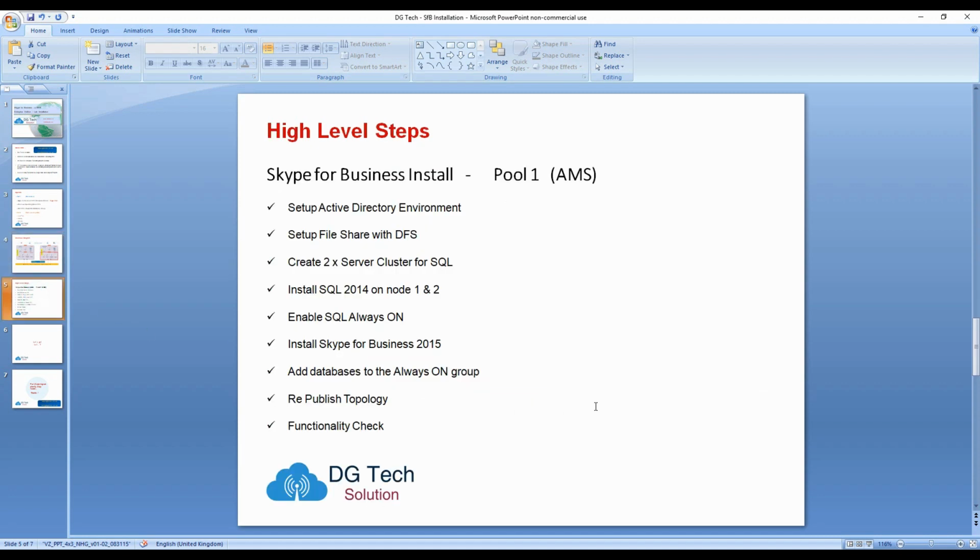As far as the high-level steps are concerned, this is what we have going. First, we'll be setting up our Active Directory environment. Then we'll be setting up our other necessary environments. We'll be starting off with the file share first. We'll be using distributed file system for providing us with resilience, fault tolerance, and high availability features. The backend then will start to implement the server cluster for SQL.